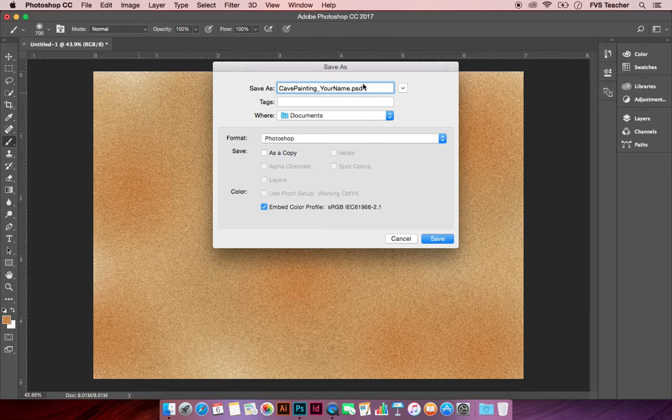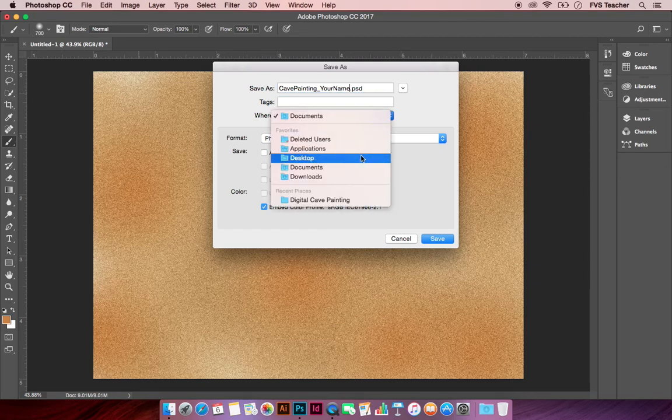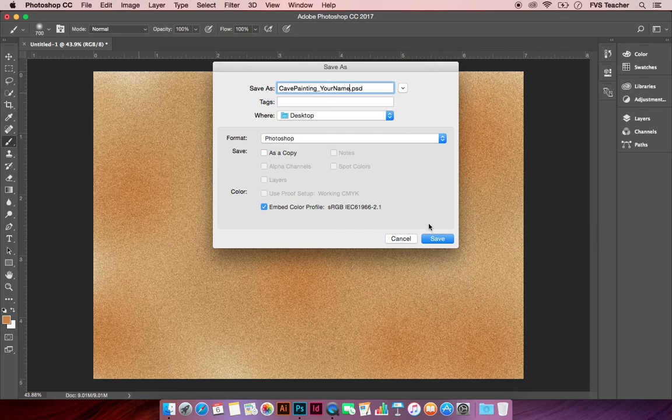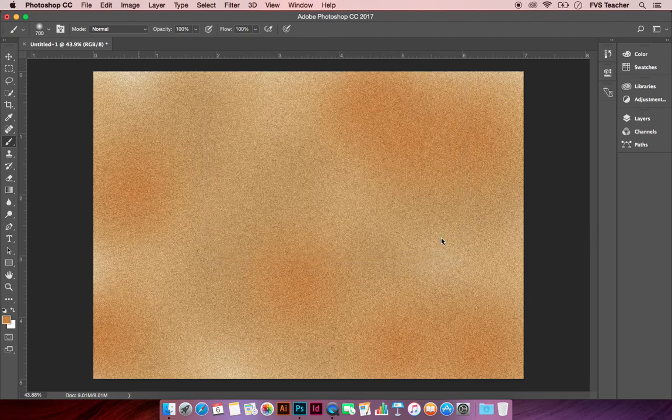And right now we're going to save this as a PSD file, which is simply a Photoshop file. We're not going to save it as a JPEG or a PDF or anything like that. We want to keep it as a Photoshop file right now because we're not done working in it. And I'm going to save mine someplace where it's easy to find. I'm going to save it to my desktop. And I'm going to hit Save. Okay, now we've saved our file. Now we're going to move on to actually creating the cave painting.